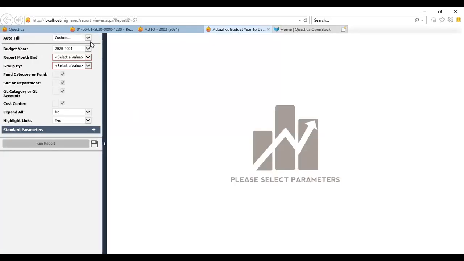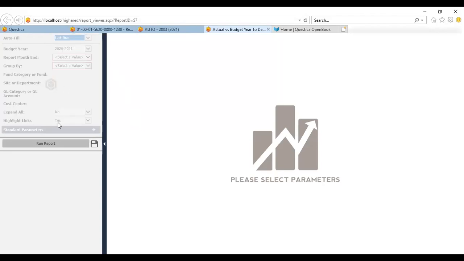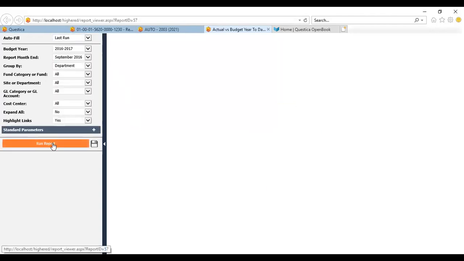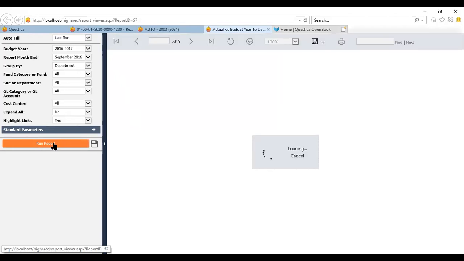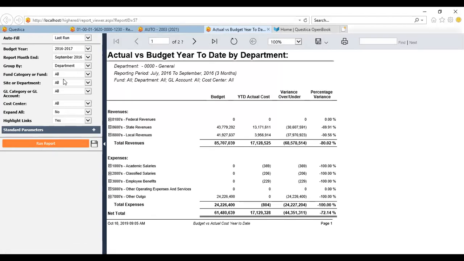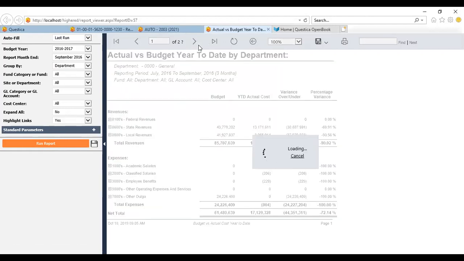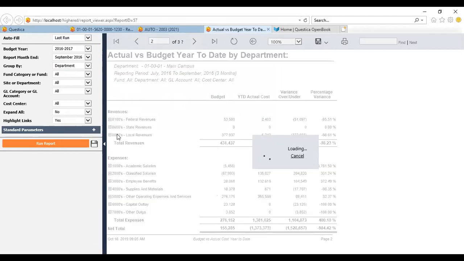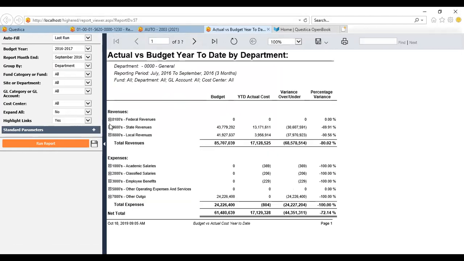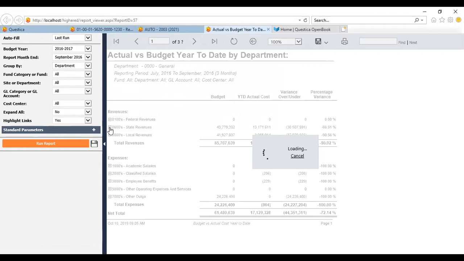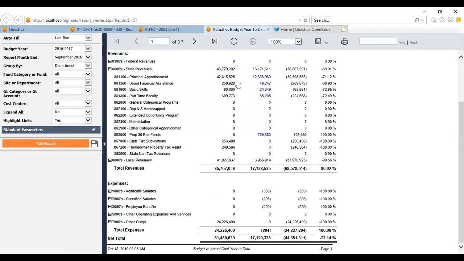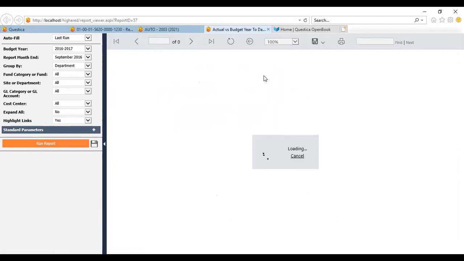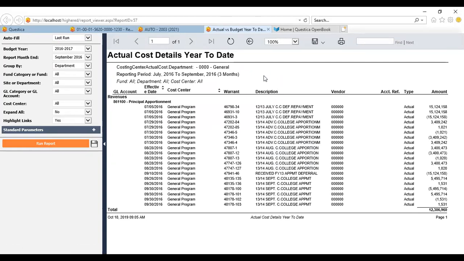You've got several different options for the parameters up here in terms of how you want to view the data. I'm just going to use what I used the last time I ran this, which is always an option. So here I'm grouping by department, and I can decide the month end date. So as I scroll through here, I'm looking at different departments. And this is one of the reports that has drill through and drill down capabilities. So let me drill down on the state revenues. These figures that are displayed in blue, I can drill through on them to see the individual transactions.